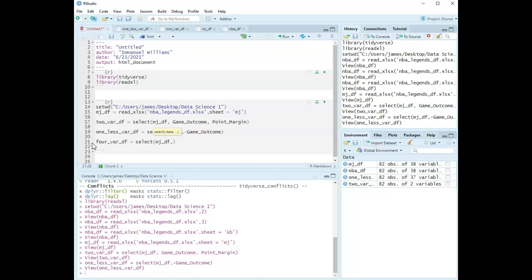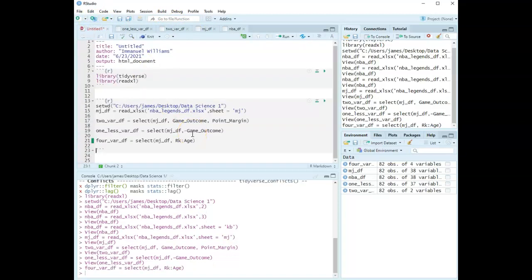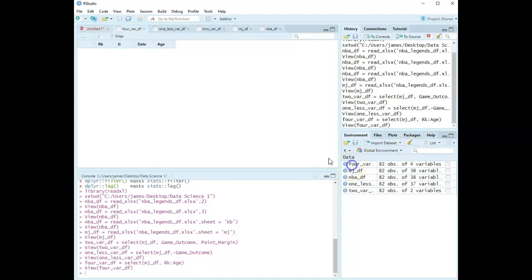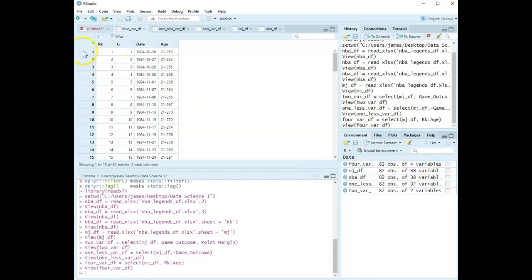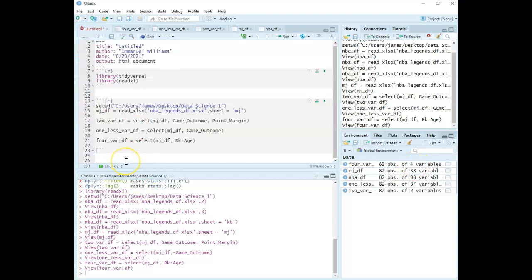mjdf, comma. I said rank to what? I don't remember. Rank to age. Okay, age. Boop. Bam. You can see it already says 4. Bam. Got it. All right. So we were able to get some variables from our data frame.